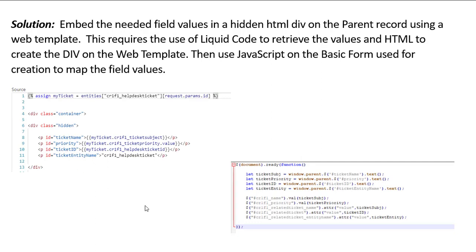So what's the solution? The solution has two parts. We need to get the values from the parent record. And once we get those values from the parent record, we need to insert them into the form on create. On the left, you can see a web template. We're going to use a web template to get those values from the parent record. And on the right, you can see the JavaScript that we're going to use to take those values off of the form that are hidden and put them into our form.